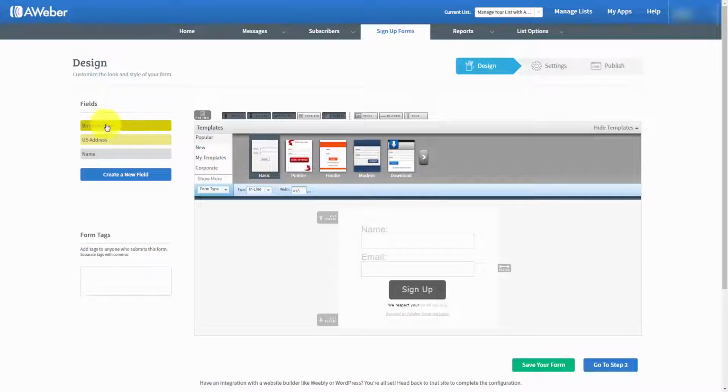You'll also notice that there are fields, and you'll notice that we have a field that was created earlier in our custom fields area. So if you wanted to create another custom field, all you need to do is click this button, create a new field. It's the same field function that we found in the list options.